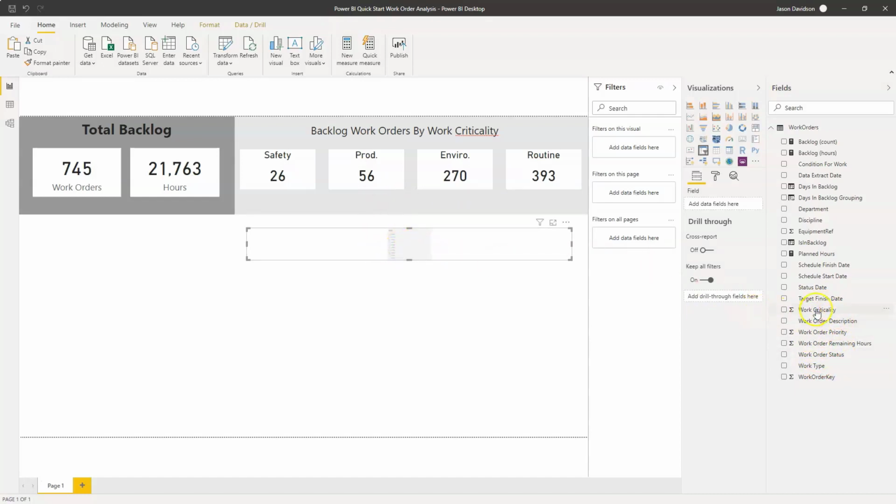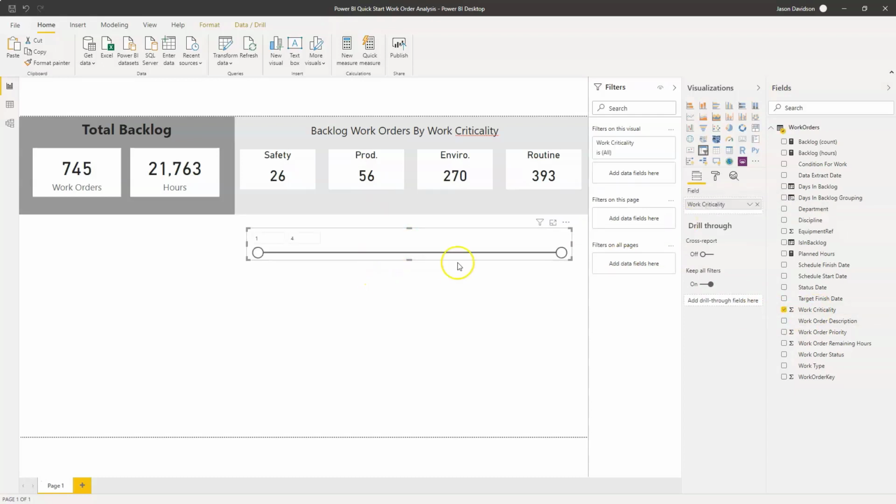Now, the first thing, I want to be able to select the different types of work criticality. So if I pull that work criticality field in here, and make that slightly bigger, we can see we can select the type of field here, so it's a list, and it's 1, 2, 3, 4. Now that doesn't really mean much to the end user. I want to see safety, production, environment and routine.